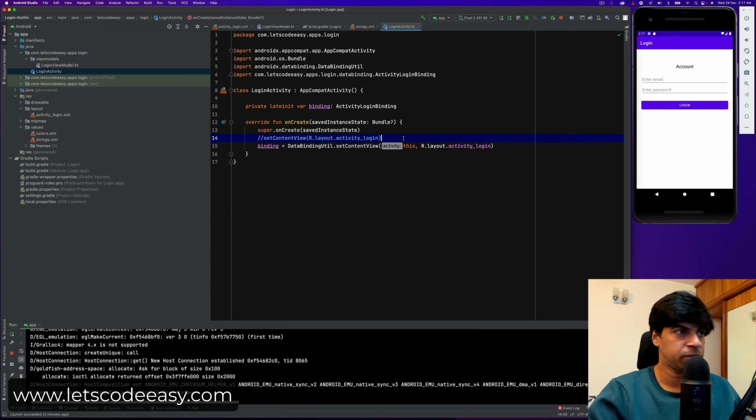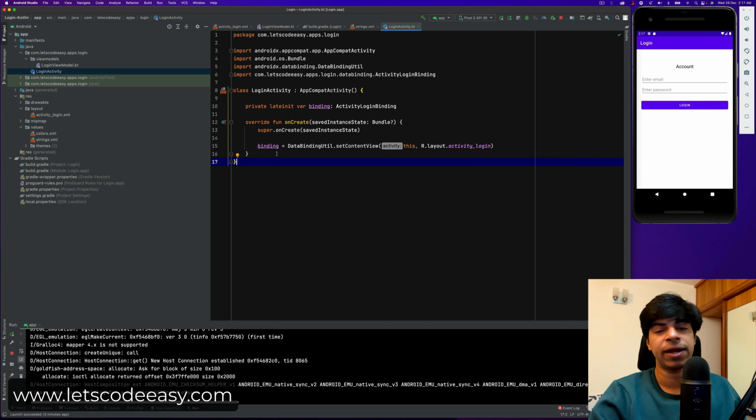So this is the first step. I'm going to get rid of the setContentView which was earlier there. I think that's not breaking anything yet. So this is the first step to use the binding. This is the view binding part of it.